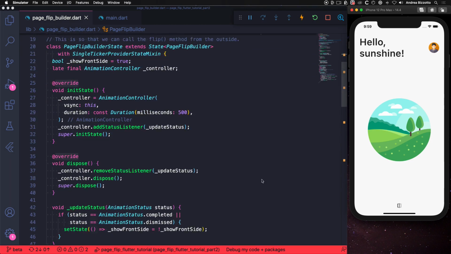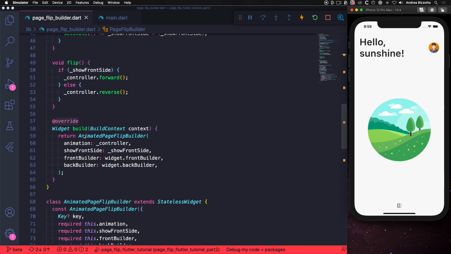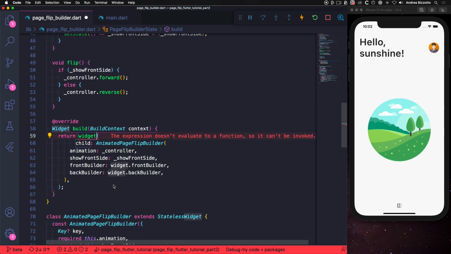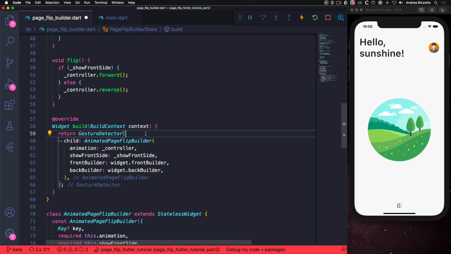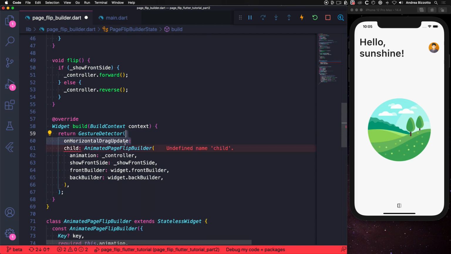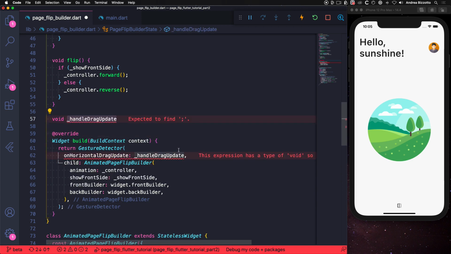So let's scroll down to the build method over here, and here we can add a parent gesture detector to our animated page flip builder. And over here we can add an argument called onHorizontalDragUpdate, and we can use this to call a method called handleDragUpdate. And then we need to create this method. So here we're going to define void handleDragUpdate.